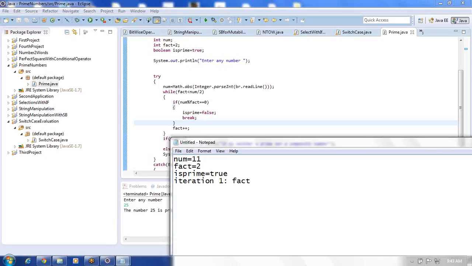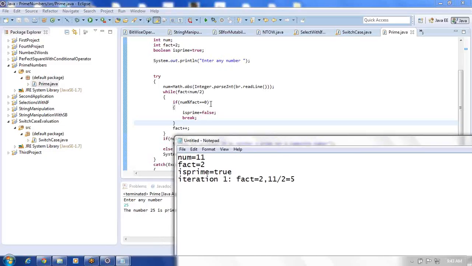In iteration 1, what are the values? Here fact equal to 2. Then num by 2 is how much? 11 by 2 is 5 always. So in iteration 1, what happens? It comes to the check: if num % fact equal to 0. Here 11 % 2 gives exactly 1.